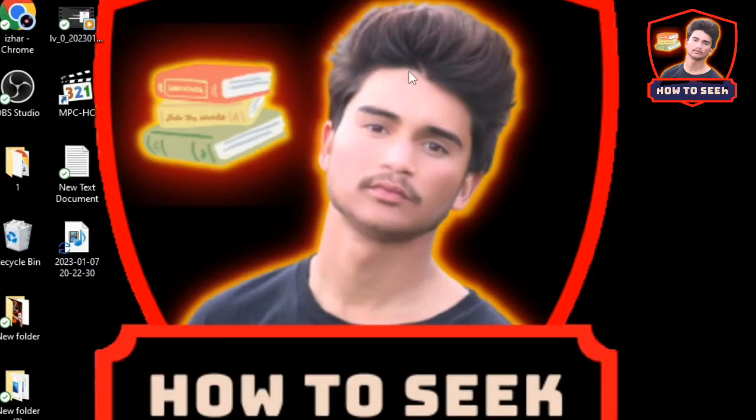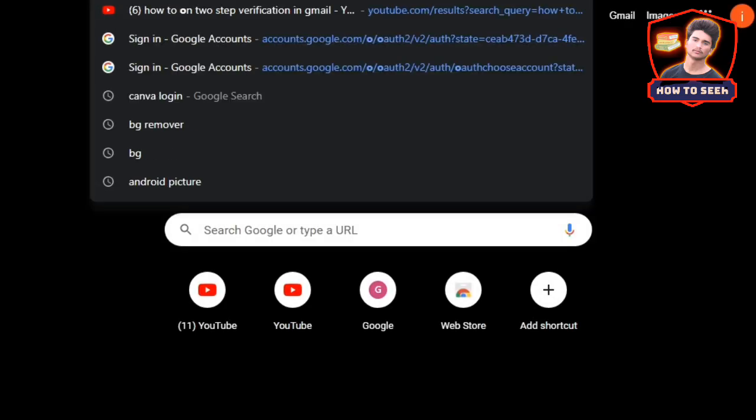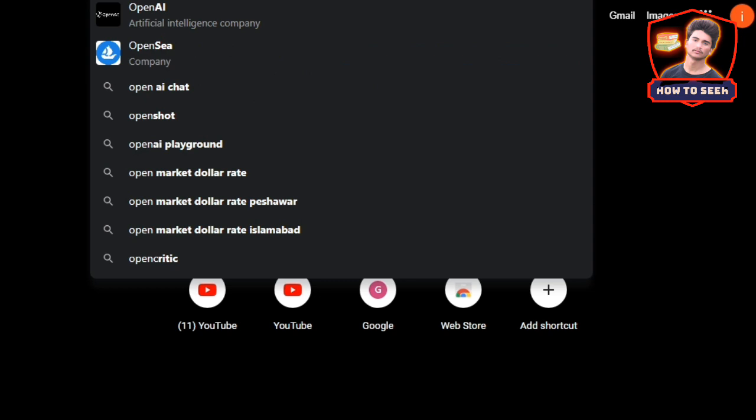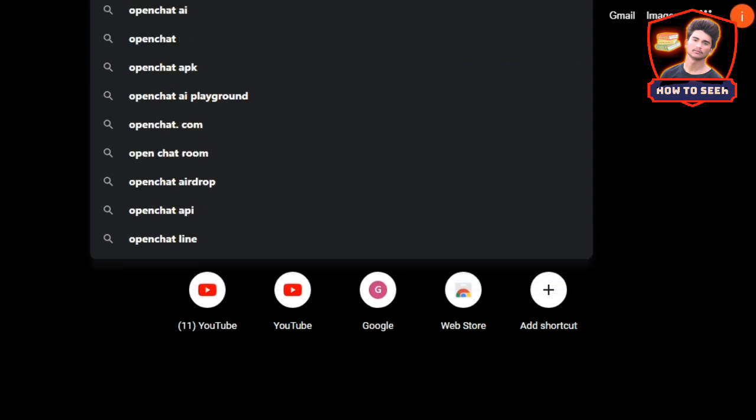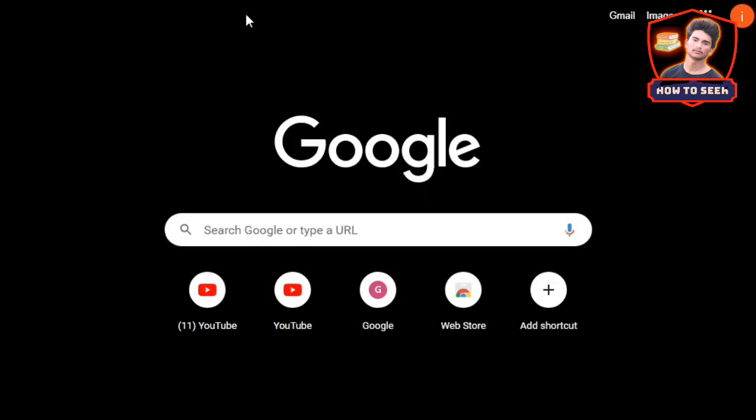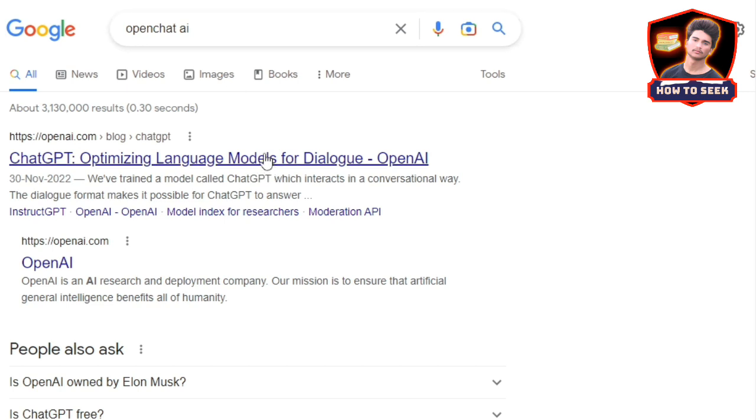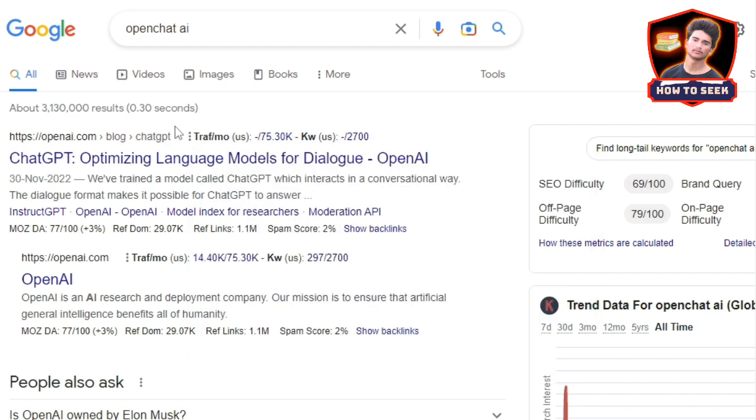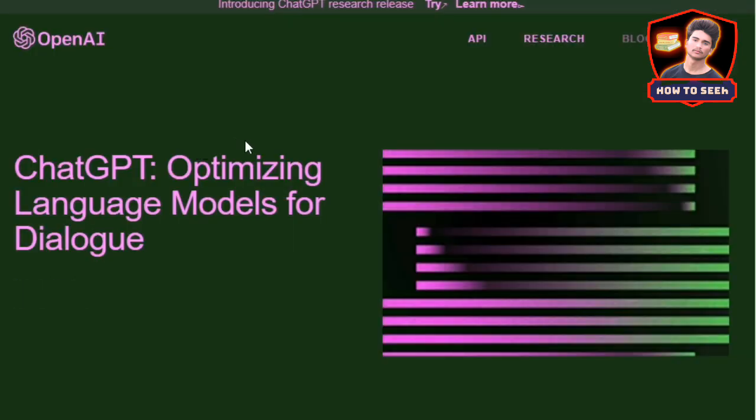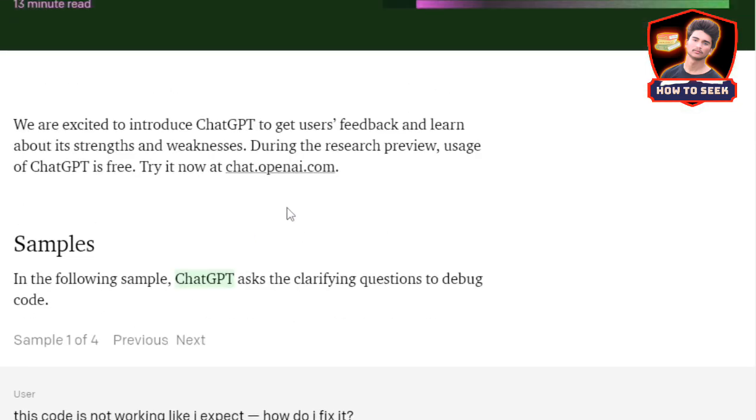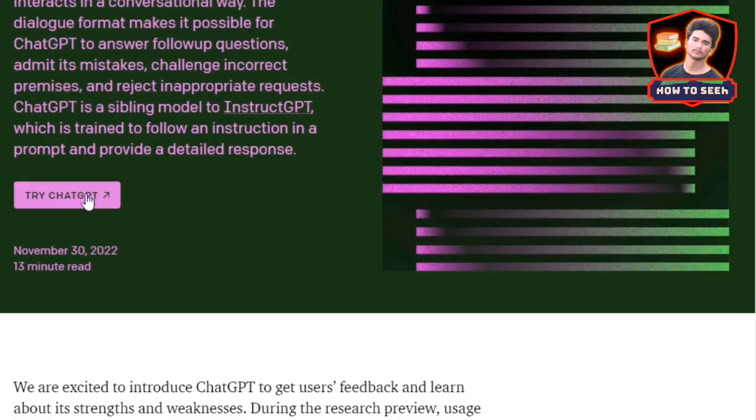So this is my desktop screen. Now you have to open your Chrome browser and search here for OpenChat, sorry, OpenAI. The second name of OpenChat is ChatGPT. Just click on the first link. Here you can see Try ChatGPT. Click on it.